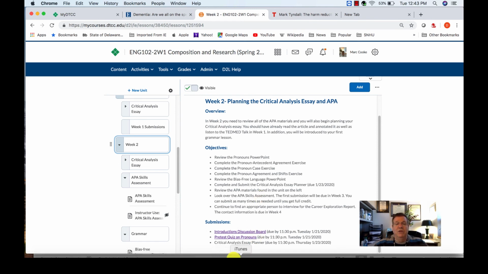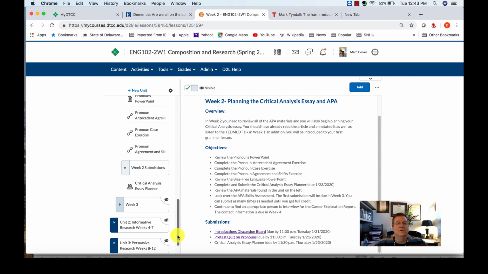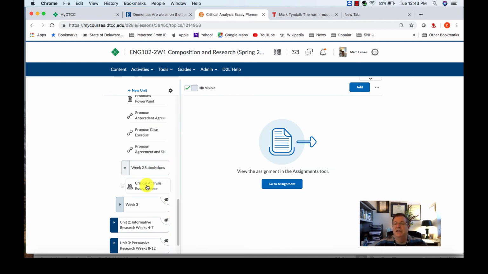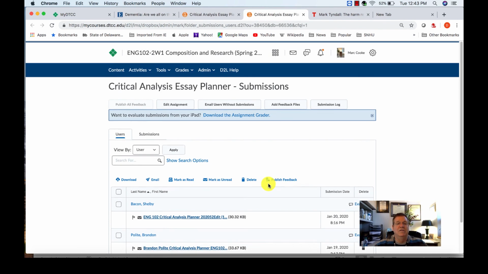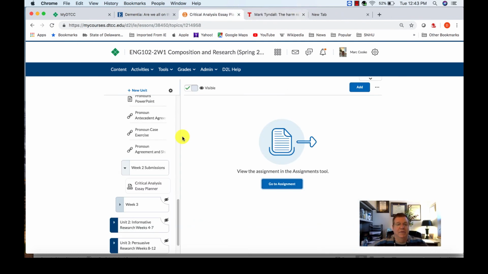The rest of the week, you're going to be working on your critical analysis planner. That is actually going to be under the submissions, and that is due on Thursday. So here's our week 2 submissions, and here is the critical analysis essay planner. You simply then go to the assignment. Some people have submitted their assignment already.